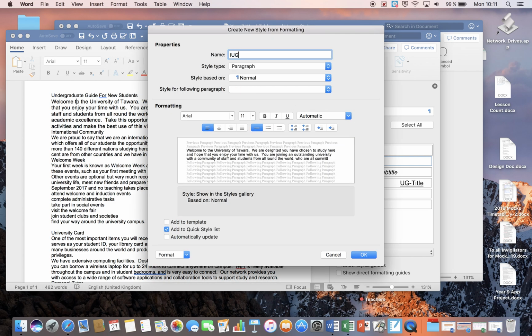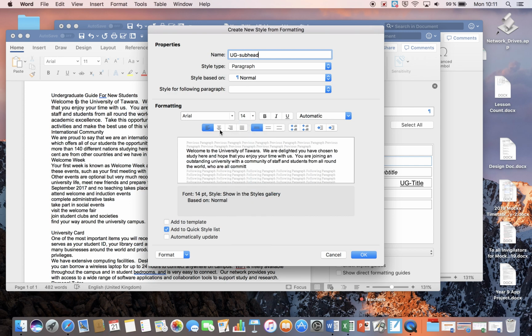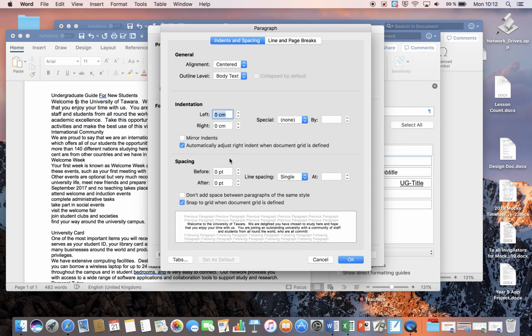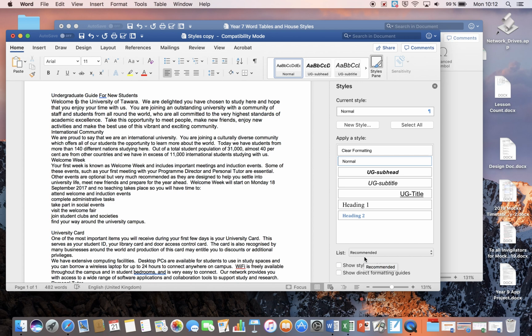Let's create a new one. This new one is going to be called UG Subhead. Style type paragraph, no problem. Style based on, yep, I'm going to keep this blank. Same thing. This one I want to be sans serif, so Arial is fine. The font size I want to be 14. I want this one to be center aligned. So there is my center text. It's now center aligned. I also want it to be bold and italic. Single spacing is fine. And this one I want a spacing before of 0 and a spacing after of 12. So I'll do that again. Format, paragraph. My spacing before is 0. My spacing after is going to be 12. Hit OK again.